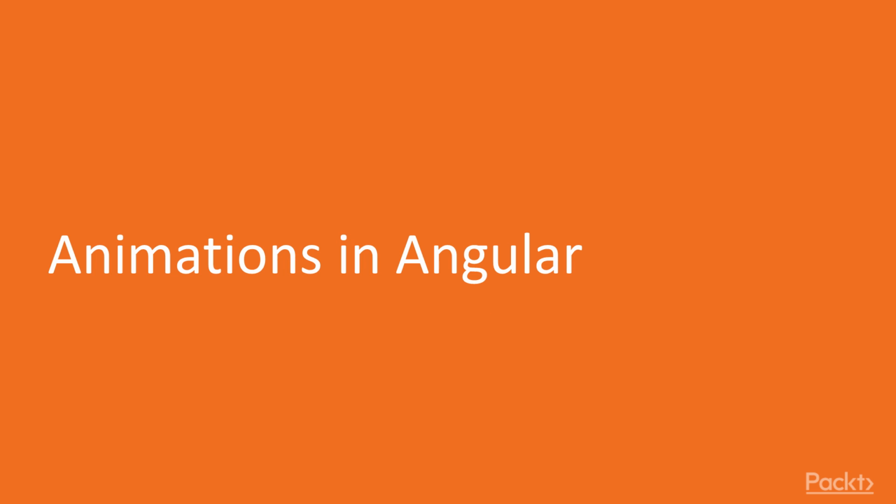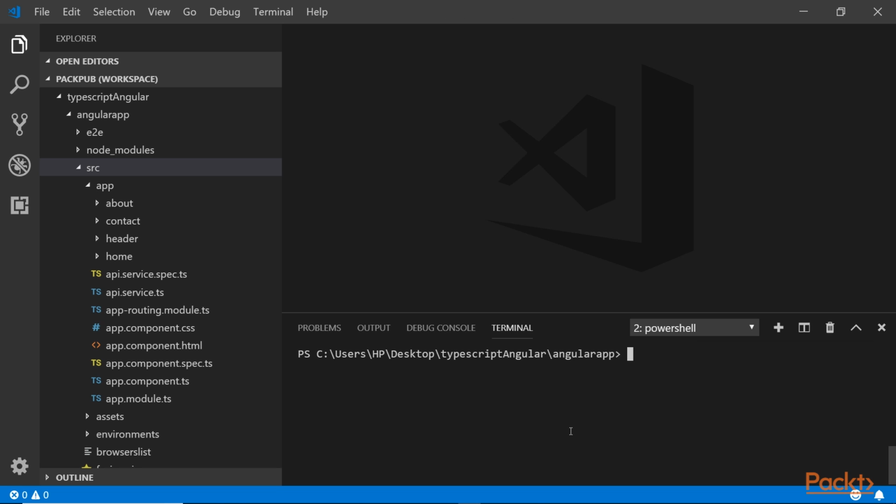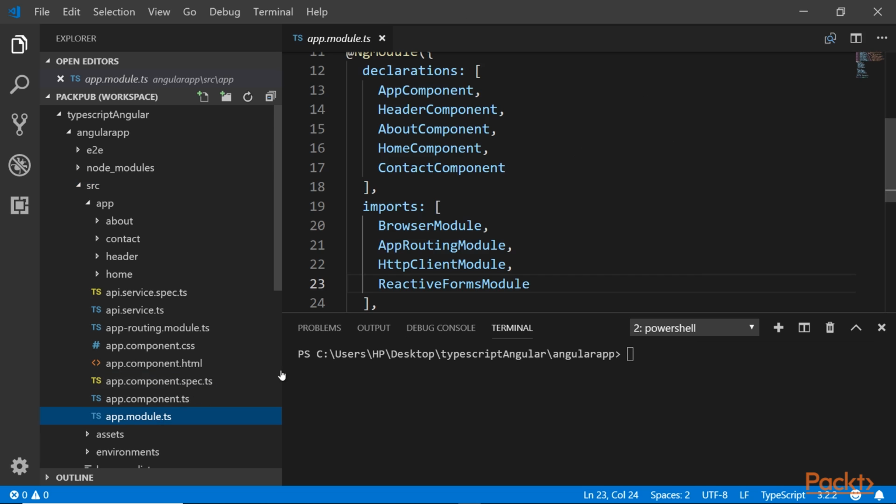Animations in Angular. Animations are a great way to express your items on the web with feeling. You should use animations when you want to make your website more interactive and better looking. For that purpose, you need to go to the module.ts file here.